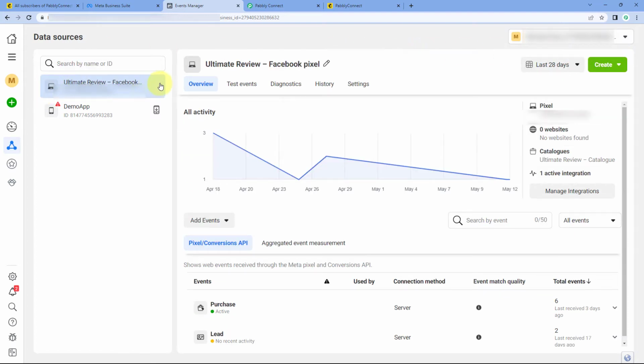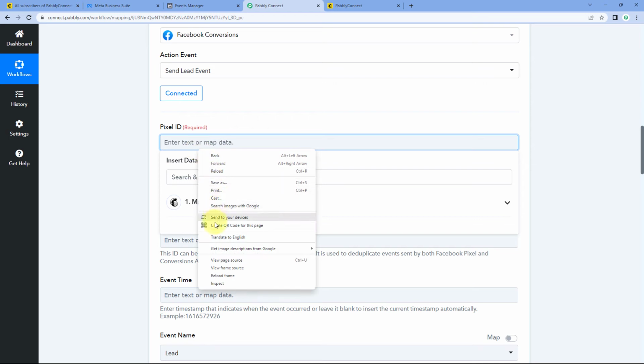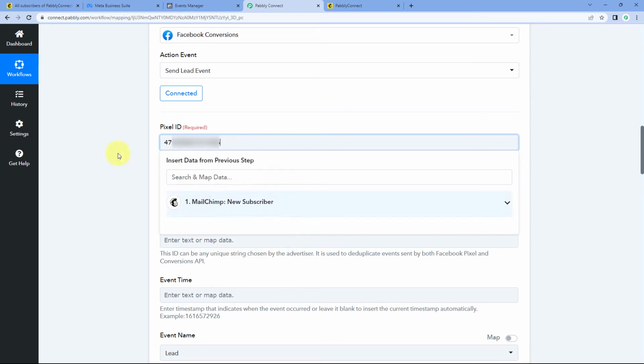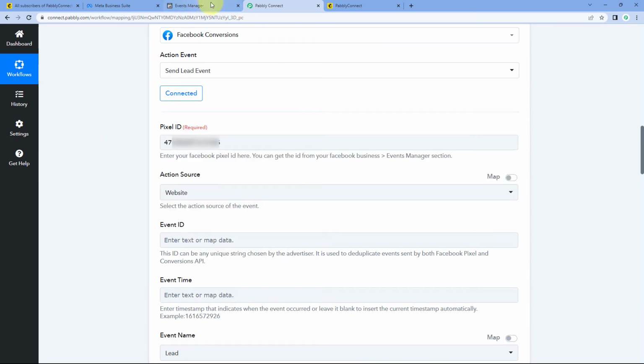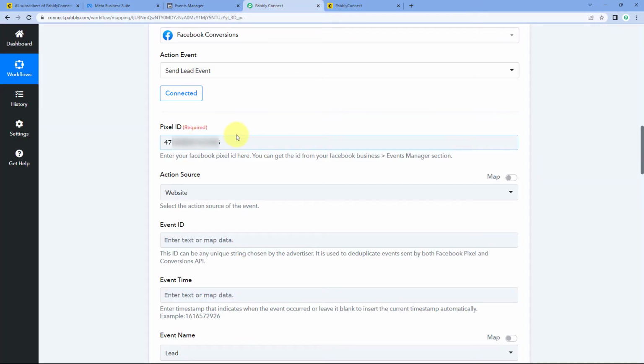So we have selected this business and here on the right side, you can see this pixel ID. Just copy this pixel ID from here, go to Pabbly Connect and then paste it over here. So in this way, to whatever Facebook event manager account, for whatever Facebook pixel account you want to send the conversion details, you have to enter the pixel ID of that account over here.